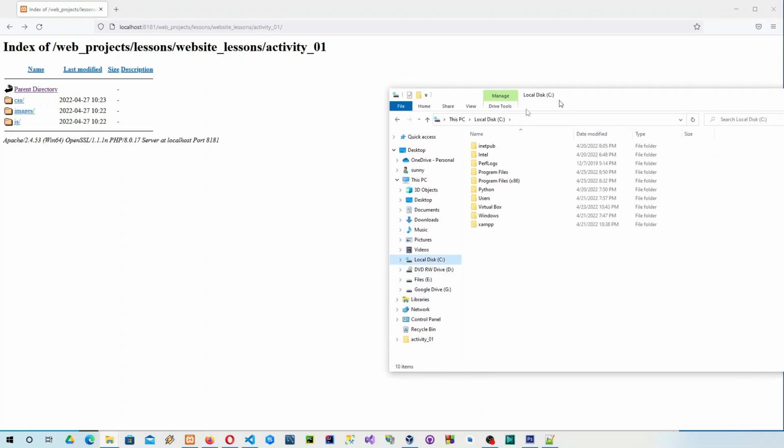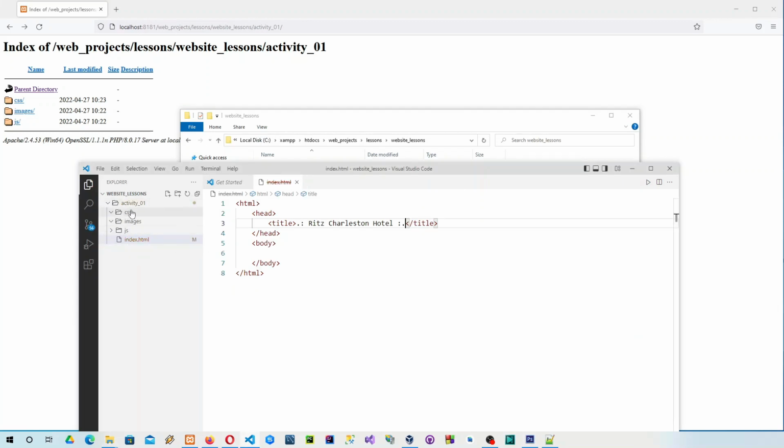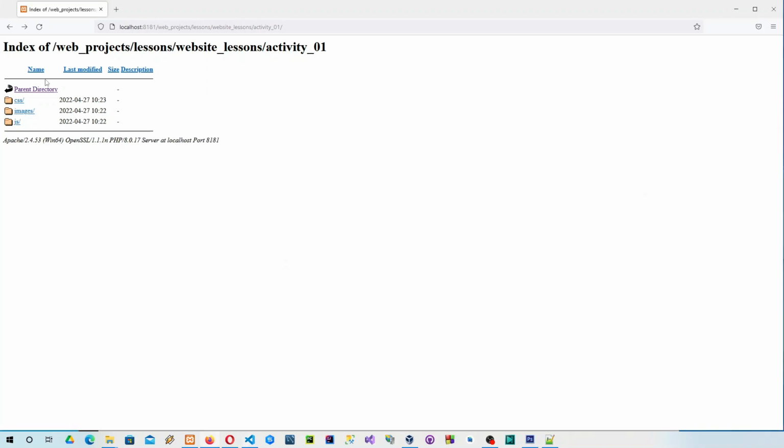Let me check first where that file is. Let me open here XAMPP, htdocs, web projects. Then we have here lessons, website. Basically what I did was add the index.html outside our activity_01 folder. So we need to move this one inside. It should be something like this. You need to create it inside your activity_01 folder in order for this to work. As you can see, this is already working.